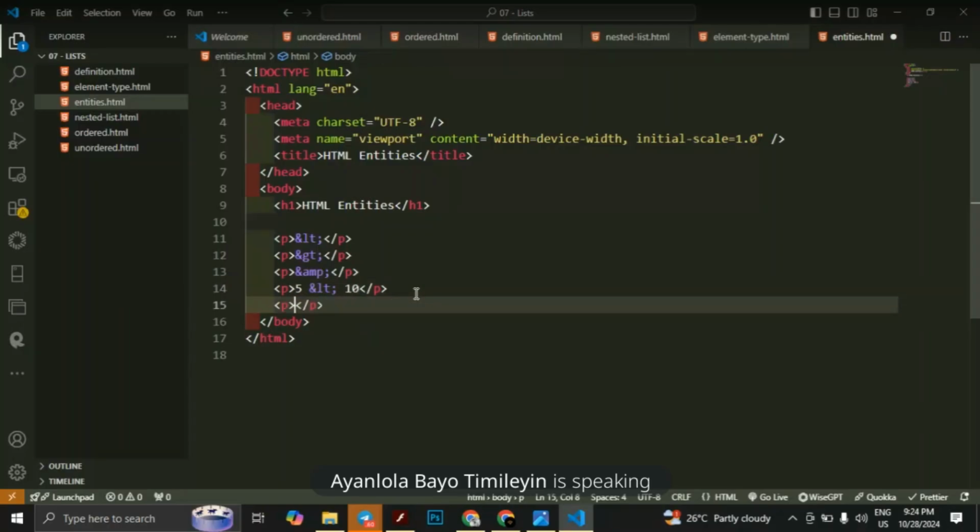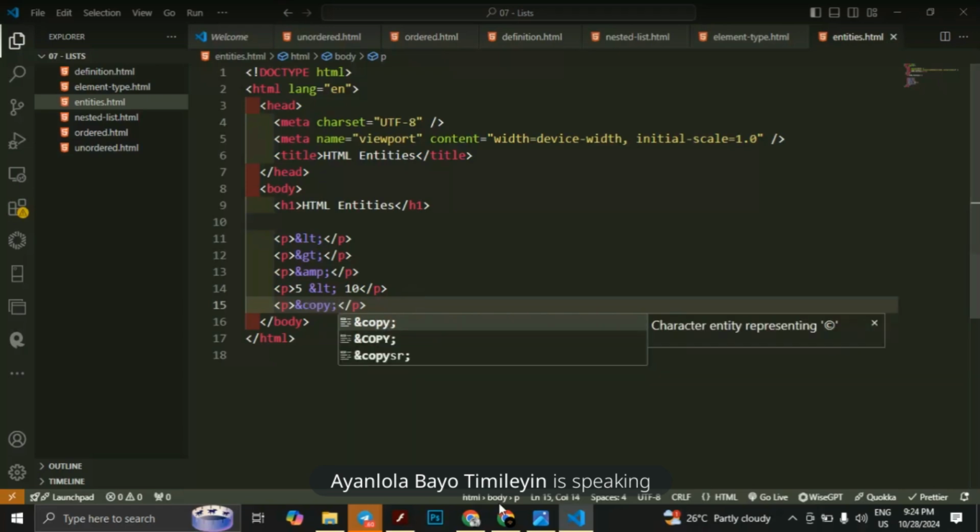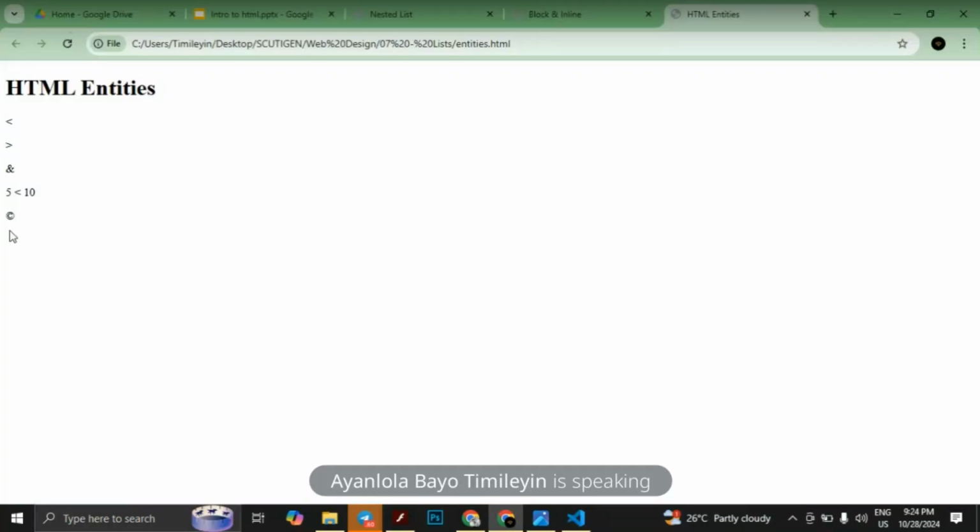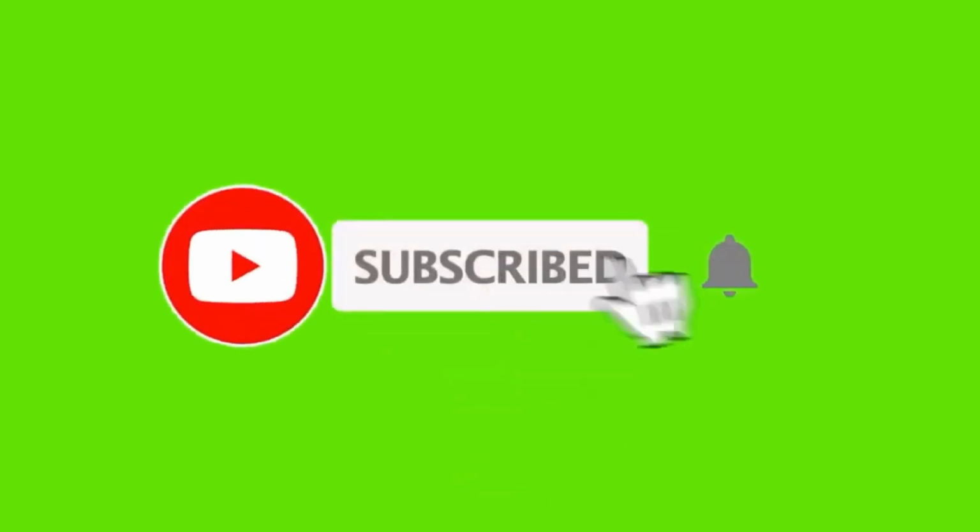Good. So for copyright, we use the ampersand, copy, and then semicolon, save. Then if you refresh, you get the copyright symbol. Just as I've mentioned, you can always go to the browser, search for it, and then pick the ones that you need, then use them right in your design. You don't need to cram the long list. All right.